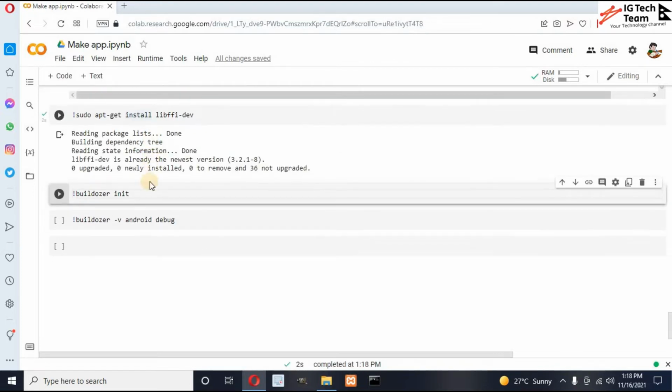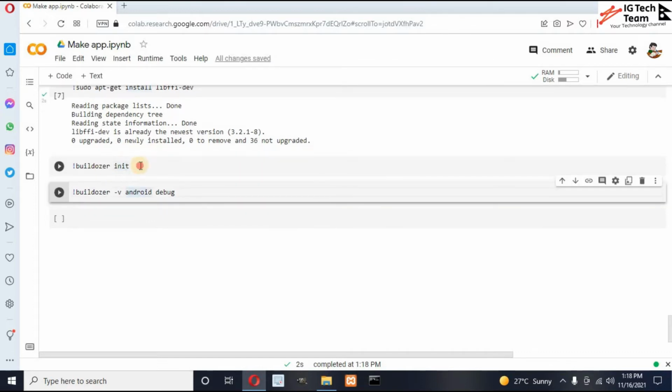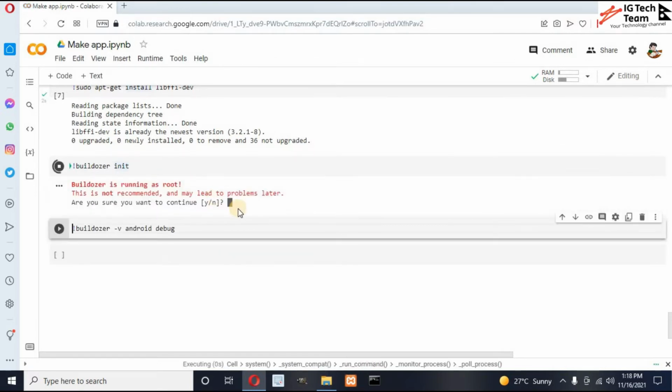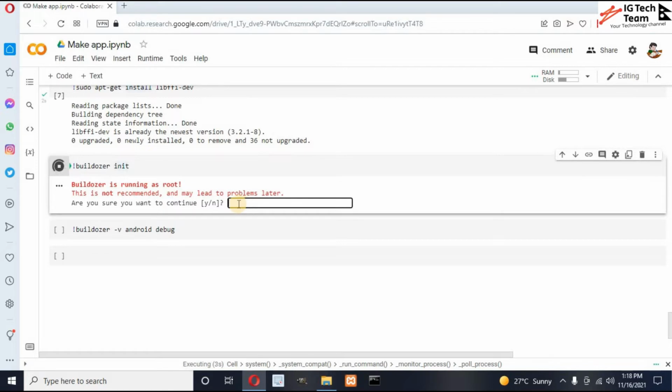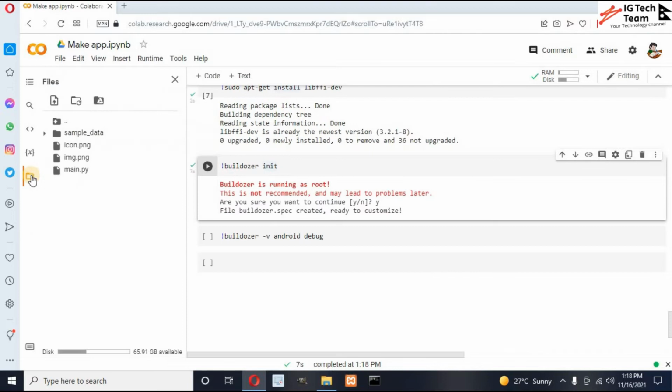Okay, now the next step is important. Now I have to initialize this Bulldozer, so let me execute this cell, and now I can select this and I can type Y and enter. You can see here file bulldozer.spec created, ready to customize. Bulldozer.spec file created. I can check here in my files. You can see here now I have the bulldozer.spec file.